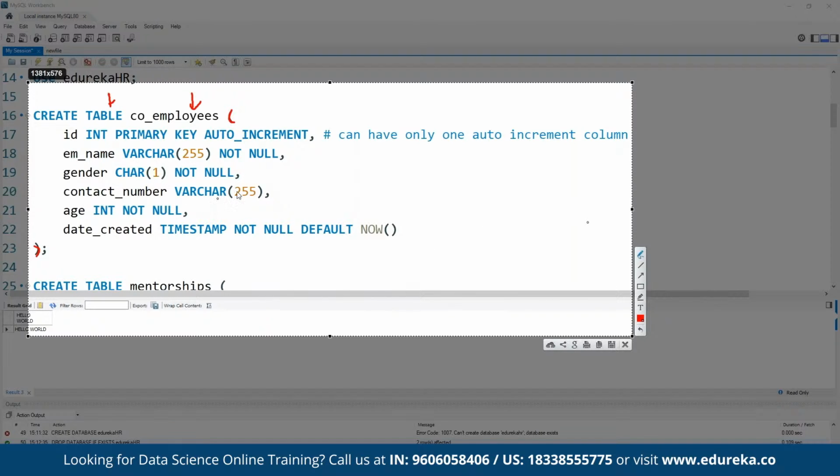And here, the first one I've mentioned is the ID column. Okay. And after I specify my ID column name, I have mentioned the data type. So what is the data type of that particular column? And after that, I have mentioned my primary key. So that means this ID column is a primary key for my database table. Okay. Now, along with that, I have also mentioned auto increment.